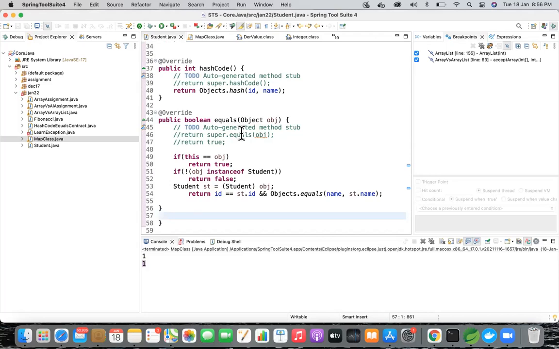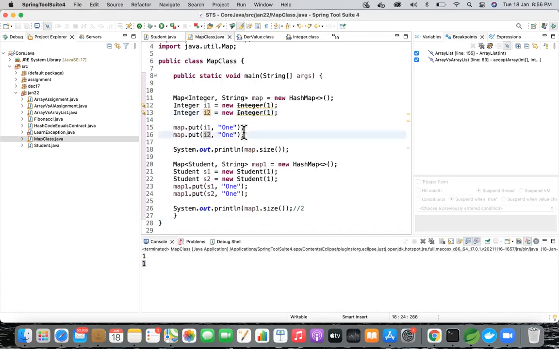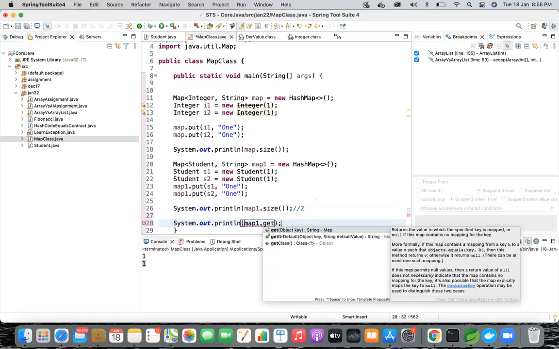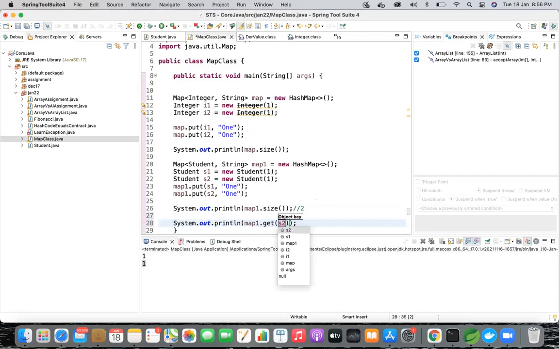Whenever you're trying to use the get method, that is something we'll see now again. Now, can you go to your map class, and after line number 26, System.out.println, use map1.get of S1? Your key is S1, right? Pass S1. Same thing, do it after line number 18, passing map.get of I1.